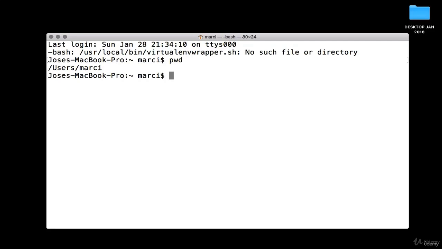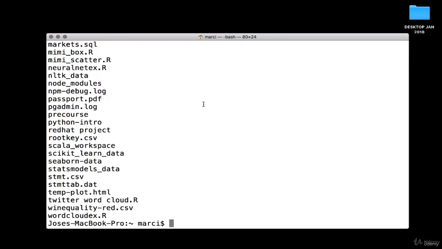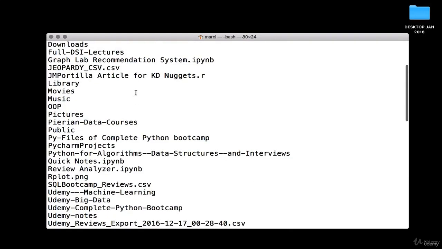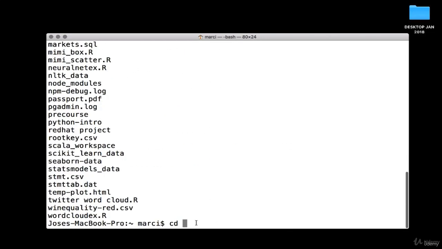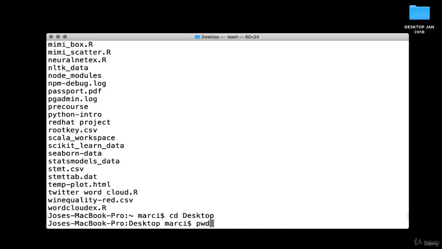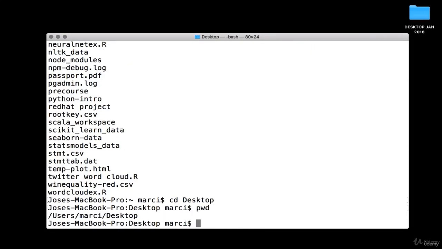If you want to understand what files and folders are located at your current location, type ls and then hit enter, and you should see a list of different files and folders at your current directory. If you ever want to move to one of those files or folders, what you can do is type cd and then whichever file or folder you want to go to. However, it should be in the list that was just printed. For example, let's move to our desktop. So I will come back down here and type cd desktop, hit enter, and now if I type pwd and I hit enter again, I'm now at my desktop.